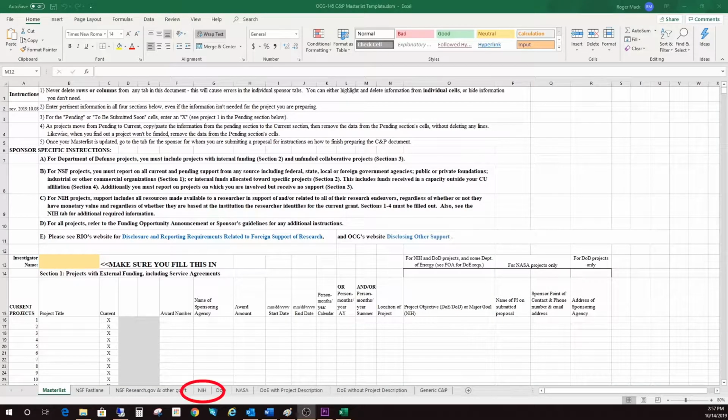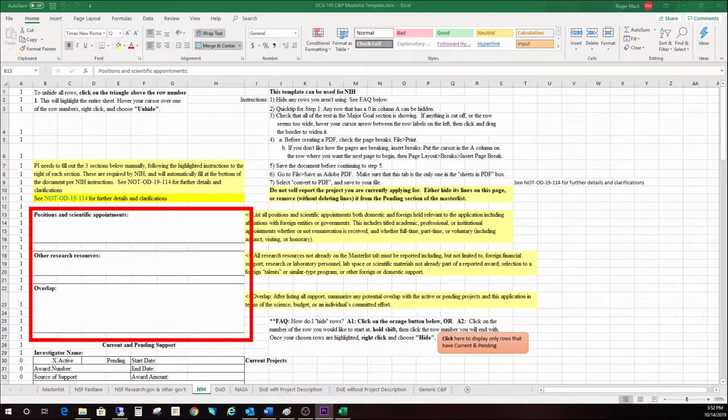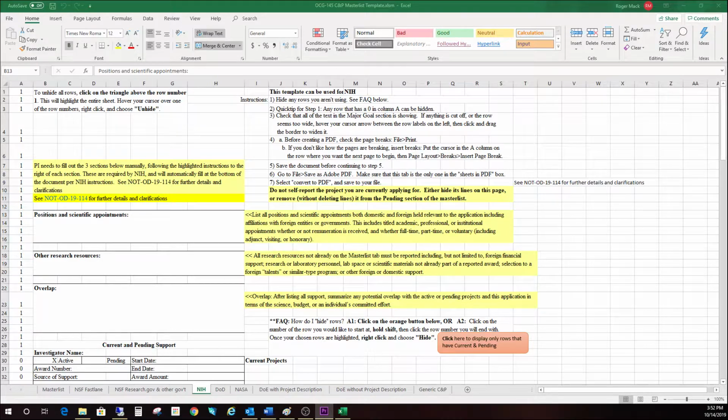Then, click on the tab of the sponsor to whom you are currently applying. Review the instructions on the sponsor-specific page and finish entering any necessary information. For instance, NIH has 3 sections at the top for which you'll need to manually enter information. Instructions for additional requirements are always highlighted.